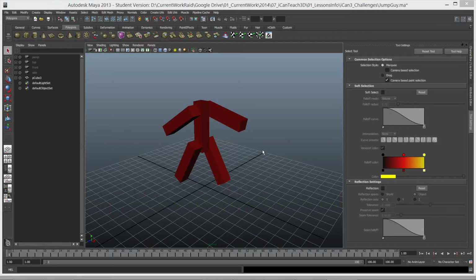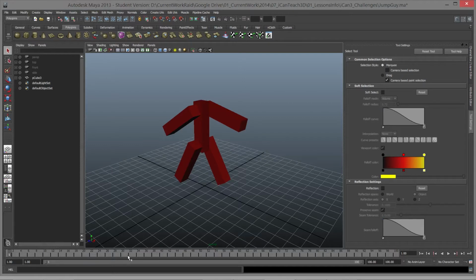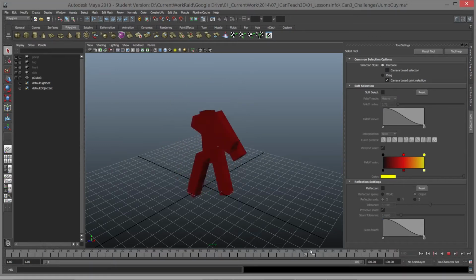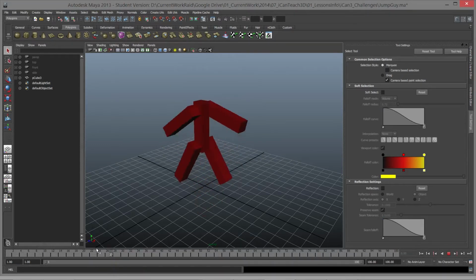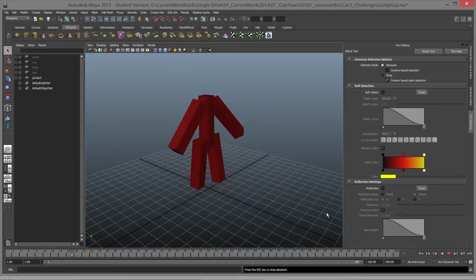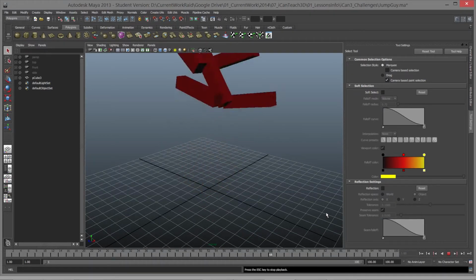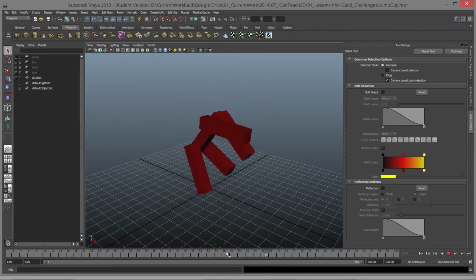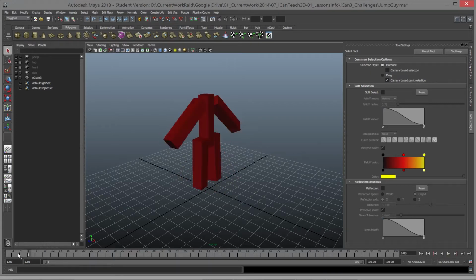Hello, this is a quick challenge for ICANN, getting animation from Maya into Unity for getting it into your games. In this case, I made a little stick guy who walks, and then he jumps. The important thing is that between frames 1 and 24, he takes 2 steps.